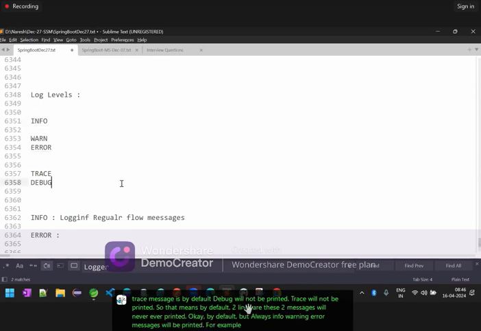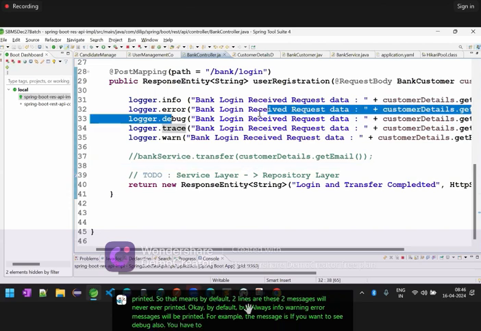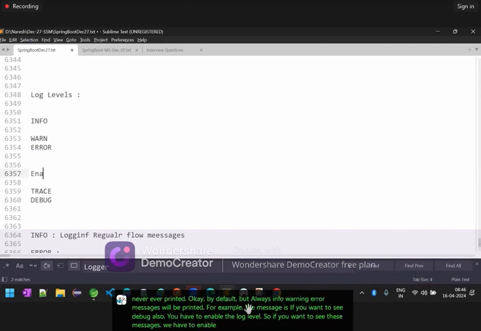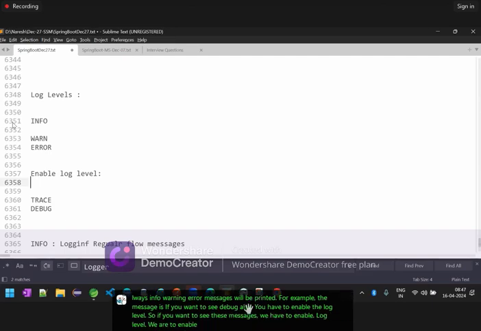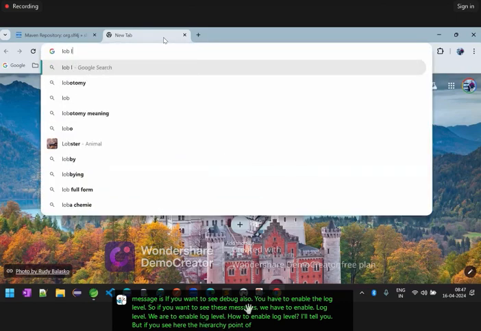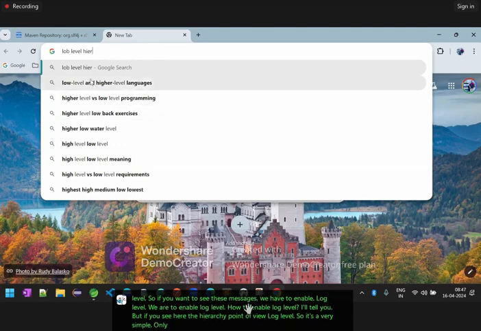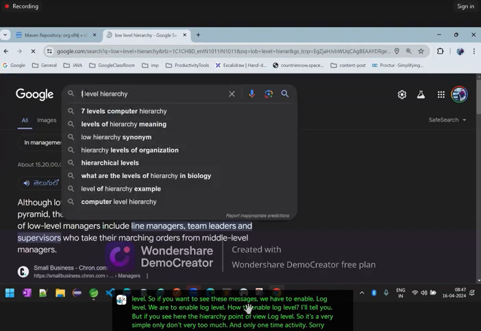If you want to see debug messages also, you have to enable the log level. So if you want to see these messages, we have to enable the log level. How to enable the log level? I'll tell you. But from the hierarchy point of view, log level is very simple, don't worry too much. It's only a one-time activity. Log level hierarchy.